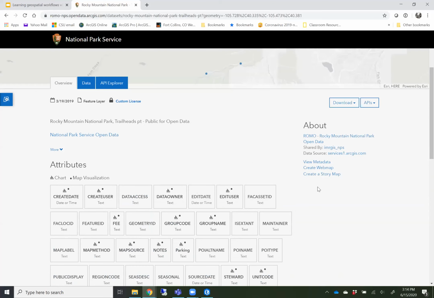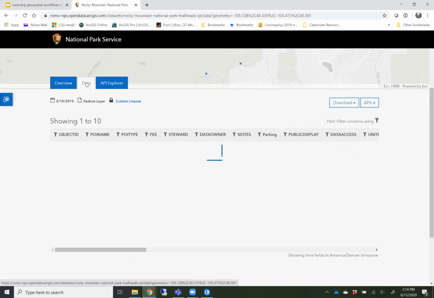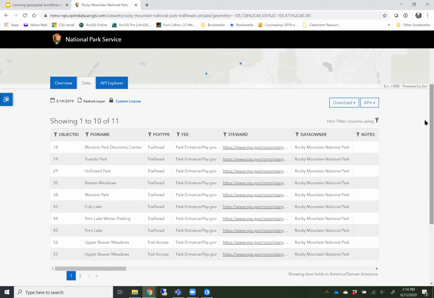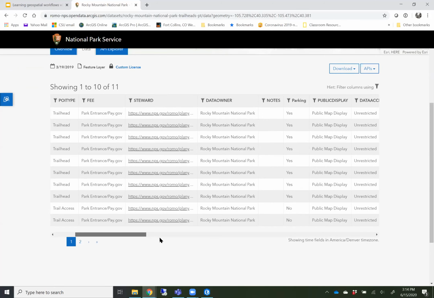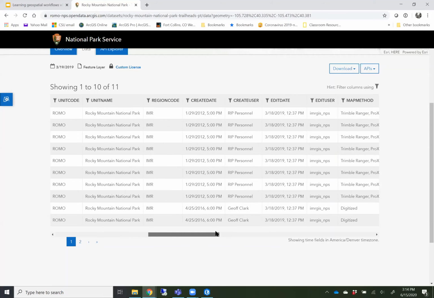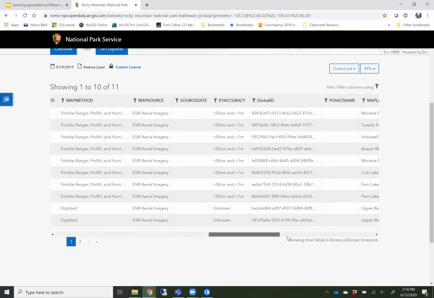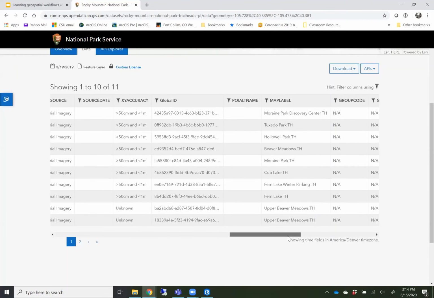If I go back up here, I can actually click on the data tab, and here I can see the table. So this is what the attribute table would actually look like. So you can get a very accurate picture of what is in this data set before downloading it. Then if you decide, yes, this is what I need, I want this data, I want to put it in my map, then you have two choices.